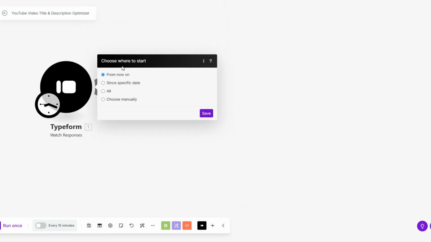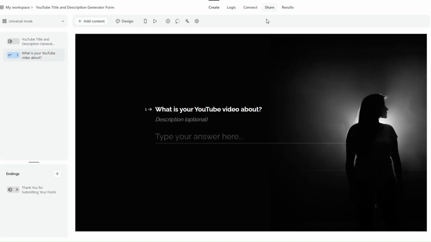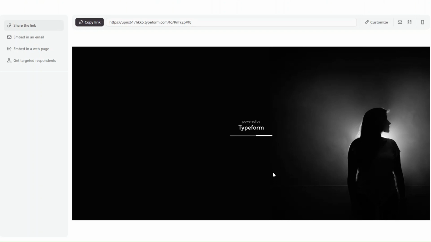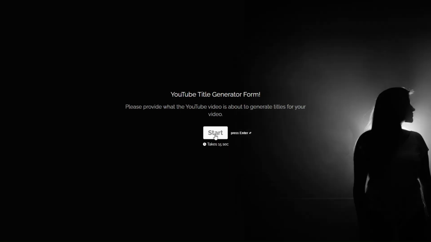You can see it's asking me to choose where I would like to start. You can choose to start from now, since a specific date, or choose manually. I'm going to choose to start from now and click on Save. On our form on Typeform, I'm going to click on Share. Then here I'm going to copy the link to our form and open the link in a new tab.